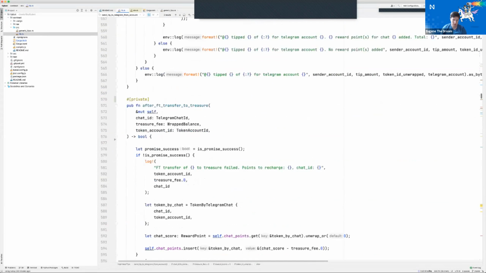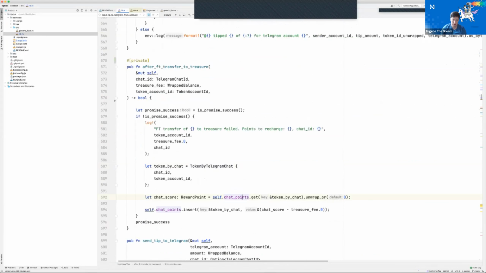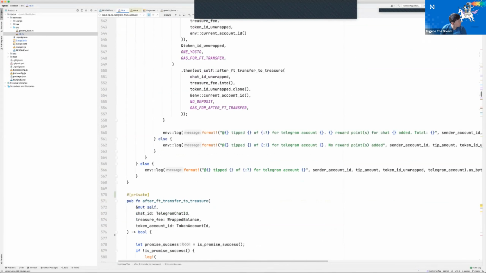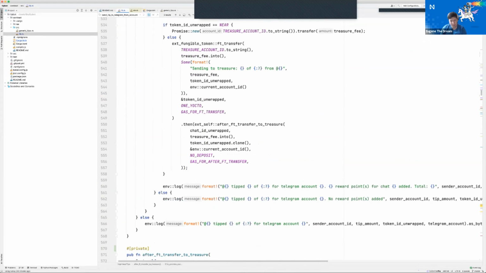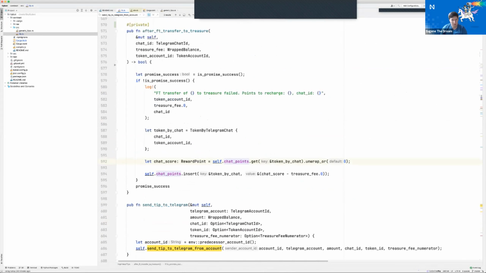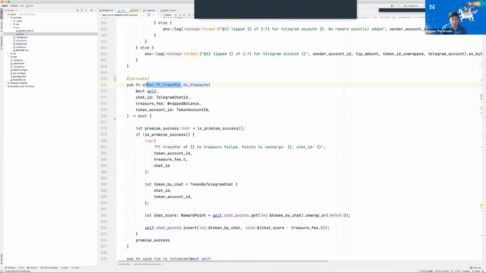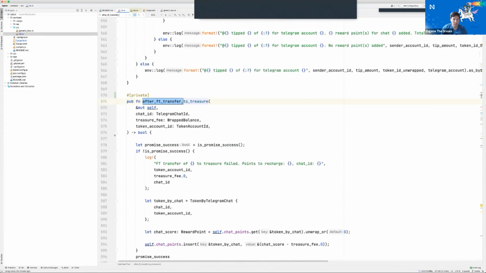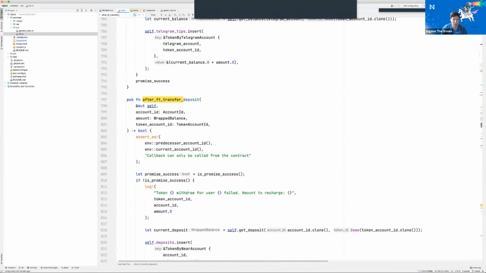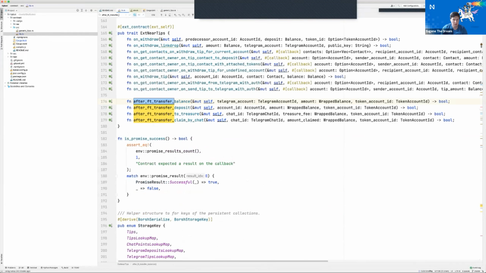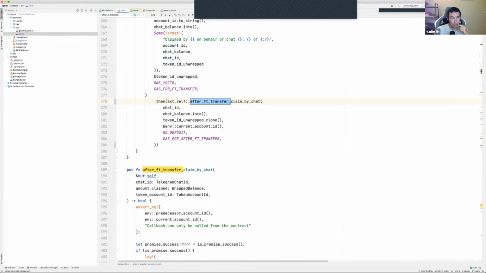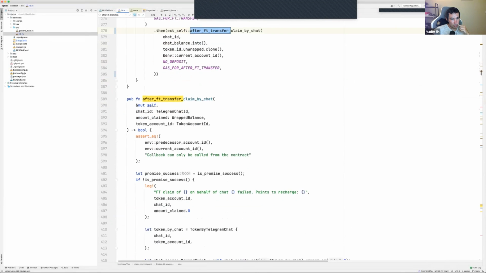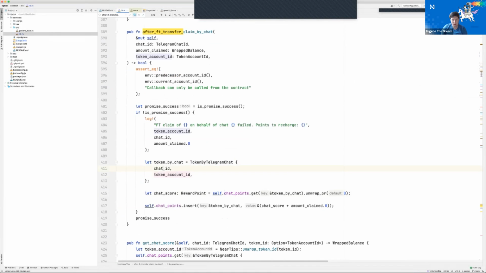So for treasury, we actually put it to chat points versus when we withdraw. When we withdraw, where do we put it? It's a claim somewhere. Claim by chat. Claim by chat, yeah. It's also chat points, so you can clearly unify this. Like treasury and this one.